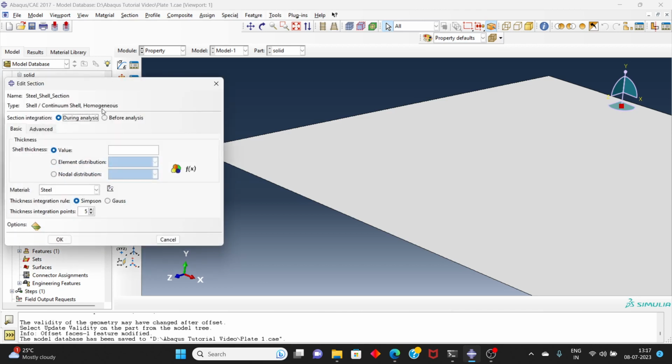All right, so here are a couple of details it will ask. For example, shell thickness. How much shell thickness do we want? As per our problem statement, we have 2 mm, as we saw. 2 mm shell thickness we want, and material obviously steel we want to keep.